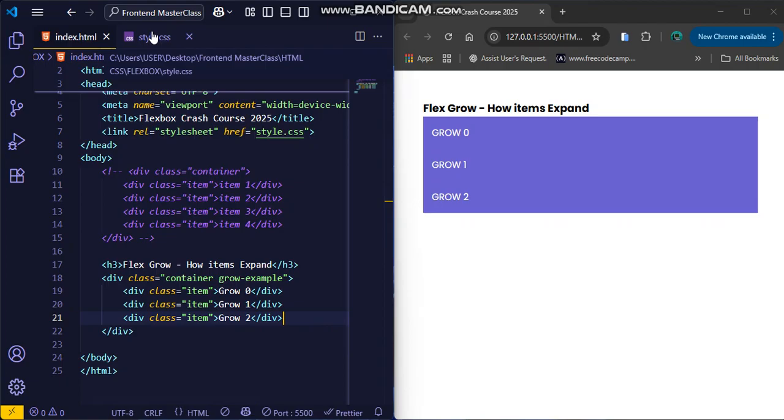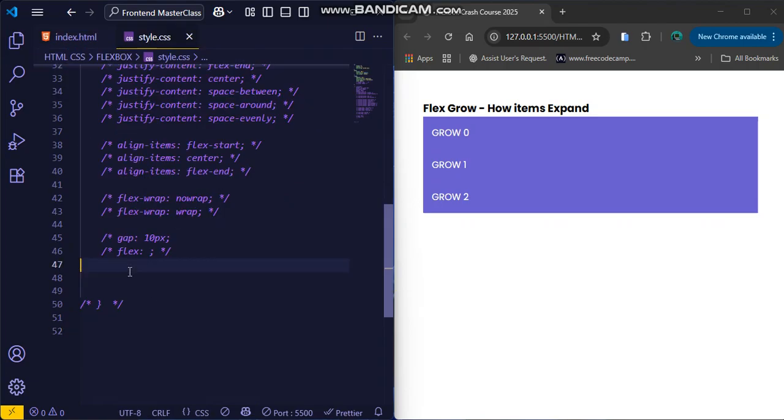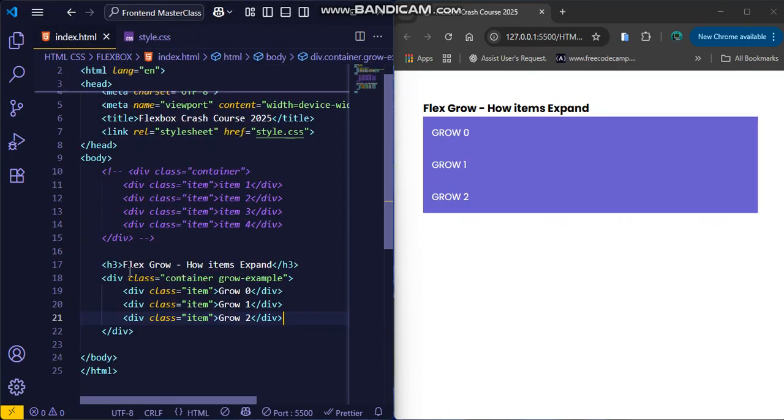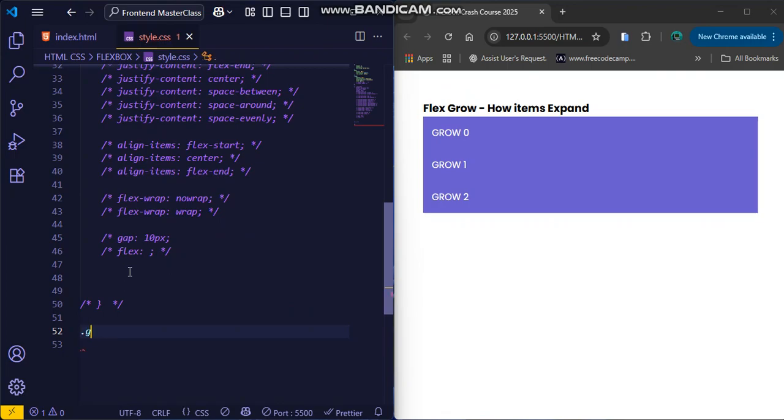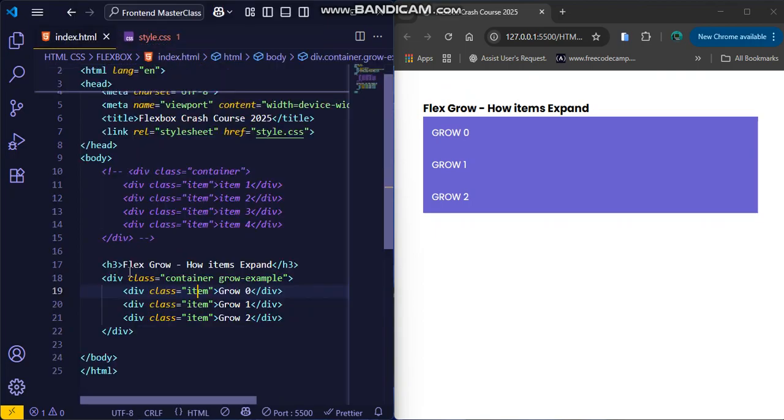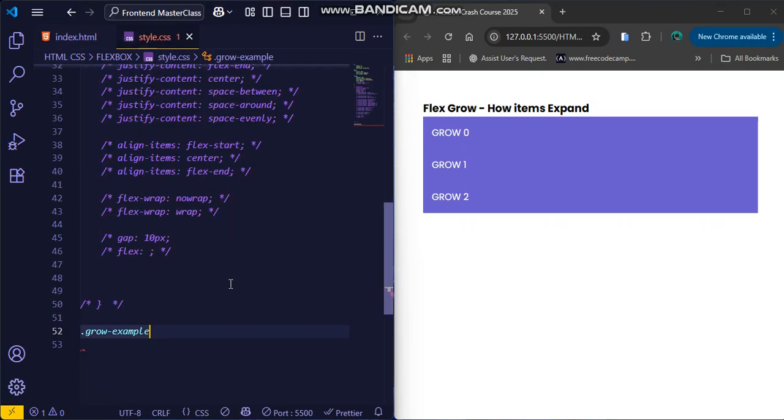So let me show you how flex grow works. Let me select them like this. Our container has a class of grow example, right? After the container class we have the grow example class. So two classes on one element, right? I've told you before it's possible, right?